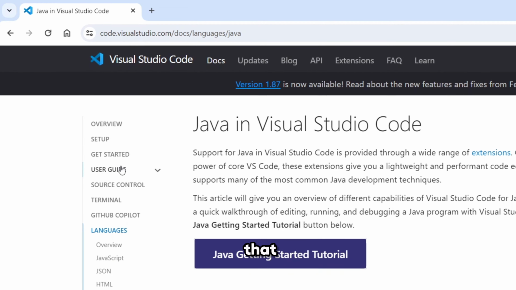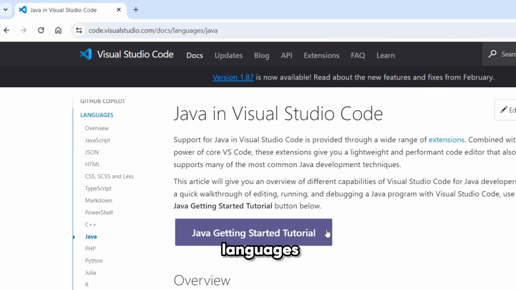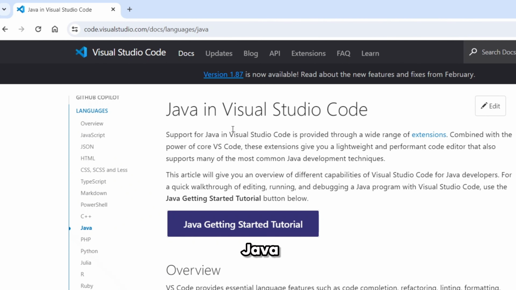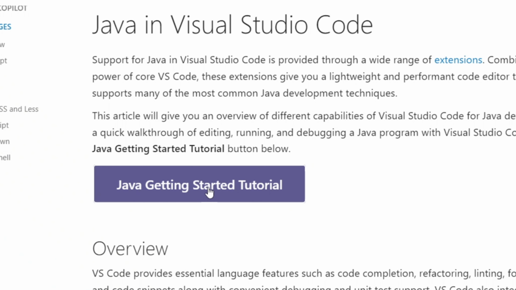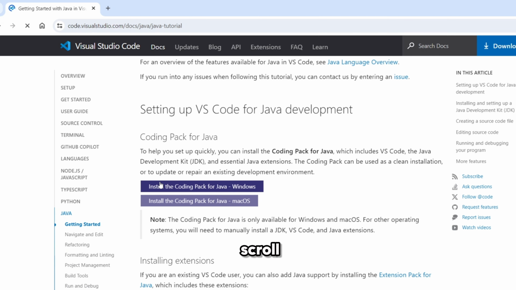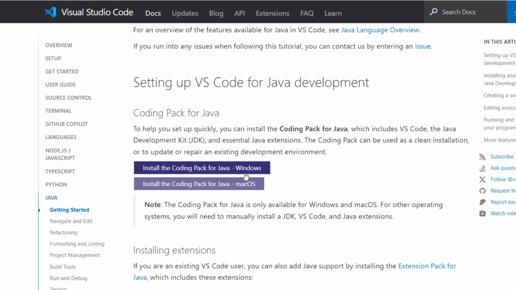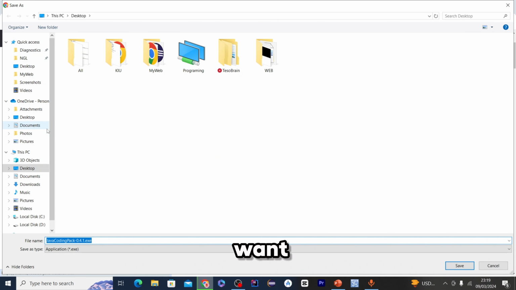You can notice that VS Code can run all these languages. For this video, we're going to focus on Java, and you're going to click on this Java Getting Started tutorial. Then you scroll down and choose your operating system. For me, I'm using Windows. Just click on Windows. Now it's going to ask you where you want to download it, the directory. For this case, let me use downloads, save.